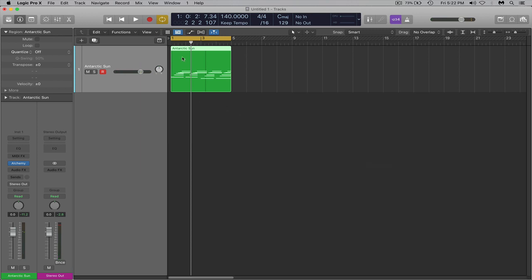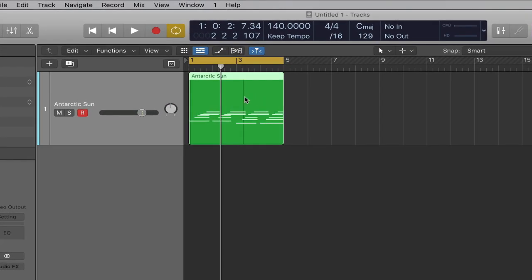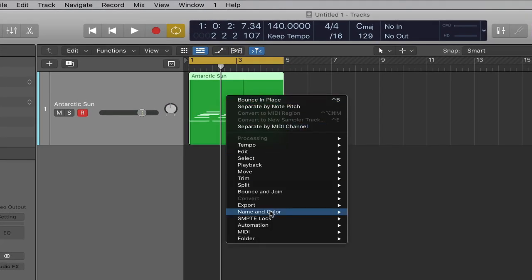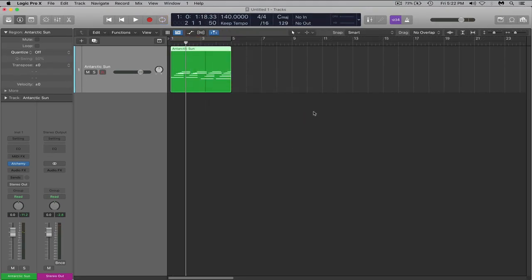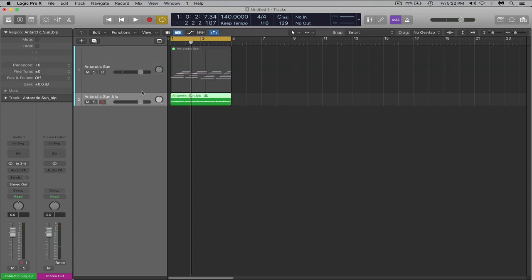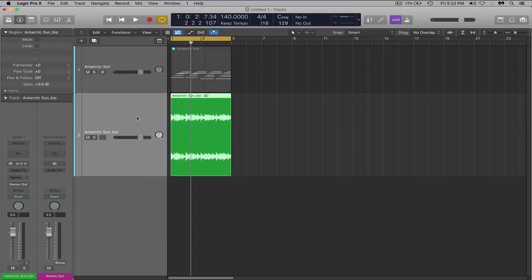And so once you got that, what we're gonna do is right click, go bounce in place, or bounce and join and bounce in place here. And from there, the important one to have checked is mute. Have the source mute and hit OK. And now we have a new audio track that we can work with.